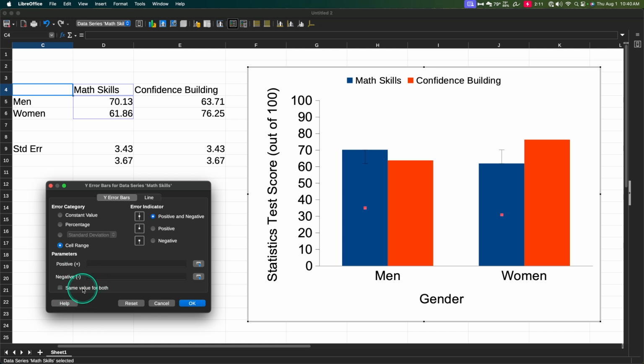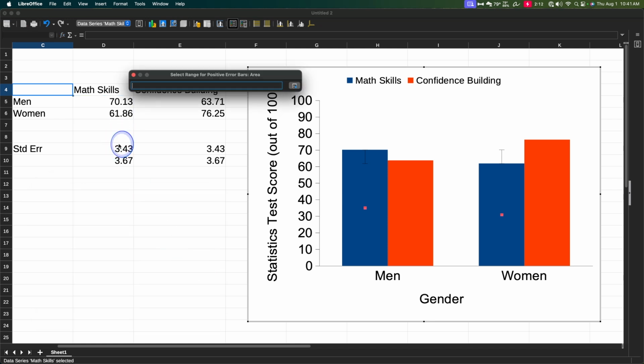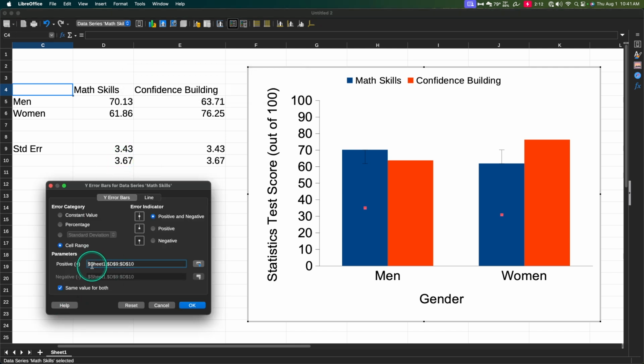The best option to save a few clicks is right here. Same value for both positive and negative. We click on that, it gets rid of the negative selection tool. We don't need it because it's automatically going to enter whatever we put in for this positive value. Now you can type in here if you want to, or you can click on this select data range, and we're going to go down the column to get math skills for men and for women. That's how that works. And as you can see, it put in the sheet.